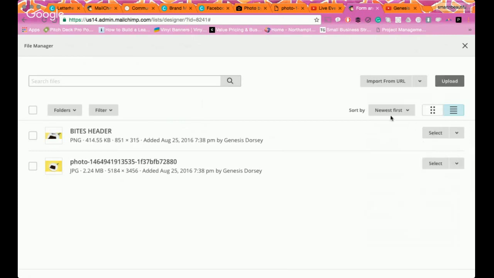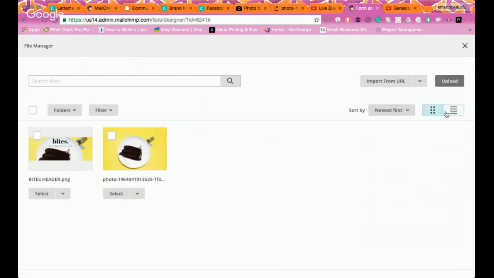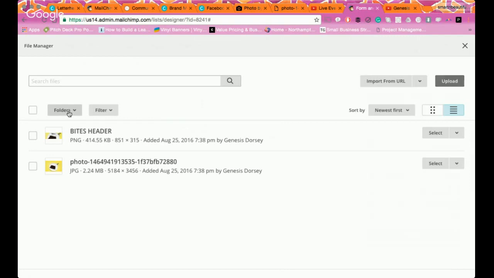And when you upload at least one image, you're going to see some things pop up. You're going to see newest first. You'll be able to sort your images, files, PDFs. You can sort them by icons or in a list. But what's really helpful in MailChimp is the folders. And most times when we're thinking about MailChimp, we just think about email, got to send an email out to people. But you want to think about this as your home center for talking to your audience.